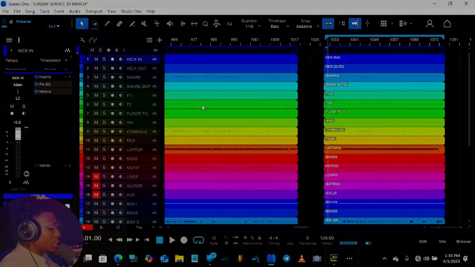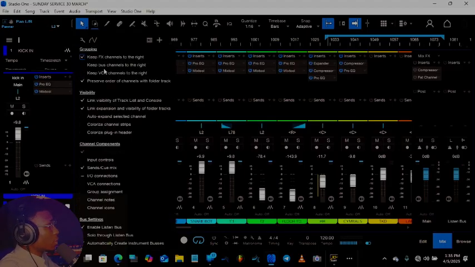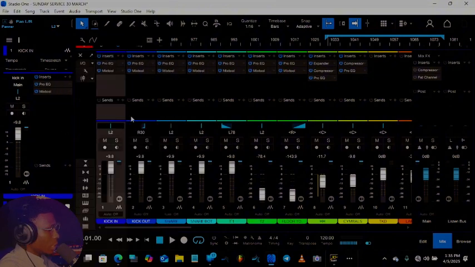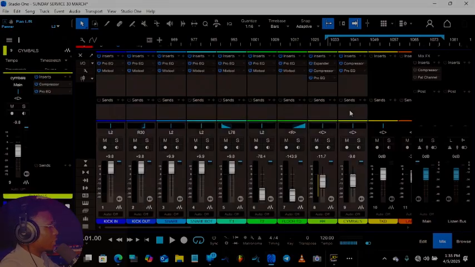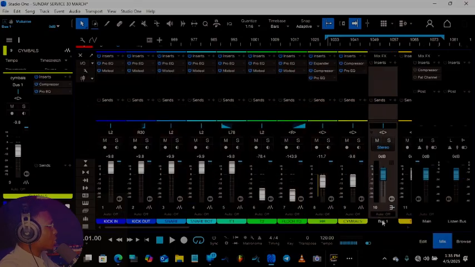So let's go to the mixer. Let's create a bus for these drums first. Okay, let me change this setup here. Keep bus channels to the right. Okay, it's still the same way. I don't like keeping my bus channels to the right. I like them being where I want them to be. Like here, I've selected all the drums, and I like creating the bus channels, and they are just there. So I can just name it drums immediately.